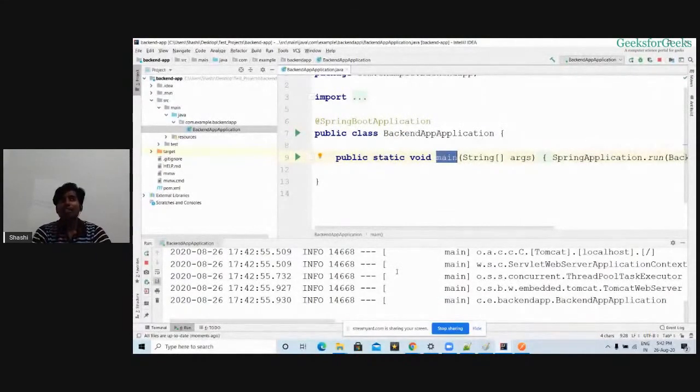Actually, currently we don't have anything, so it won't do anything, right? If you want to create an API like search, in that case, I'll have to write some code so that our web service can expose an API like the search API, right? So I'm going to write some code for that search API.